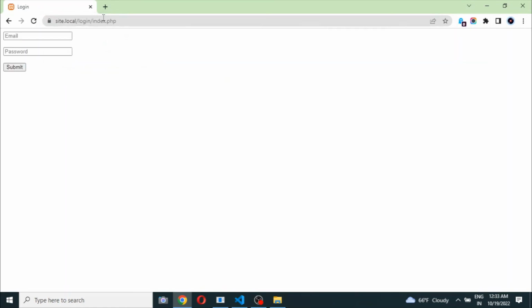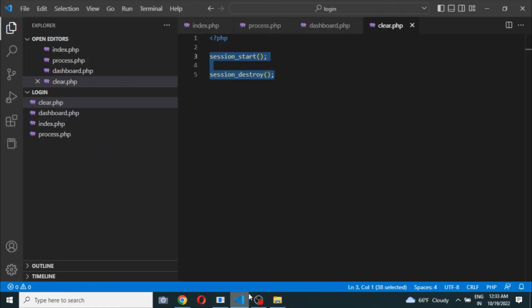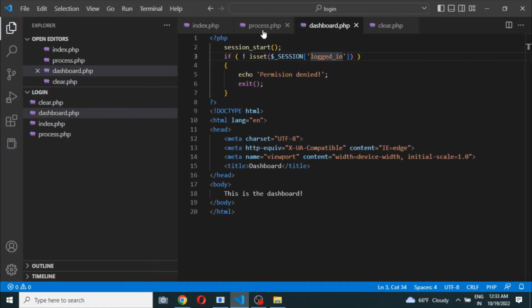So let us go back to index and then let us write test, then click on submit. As you can see, we are able to access the dashboard again. Fine. If we refresh it also, we still get the dashboard content. So this is how a login system in PHP works.